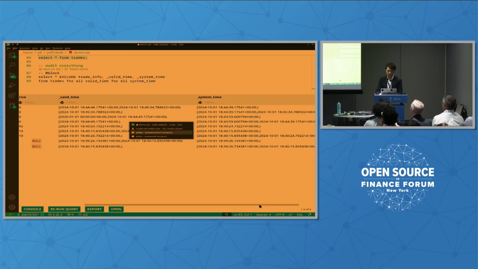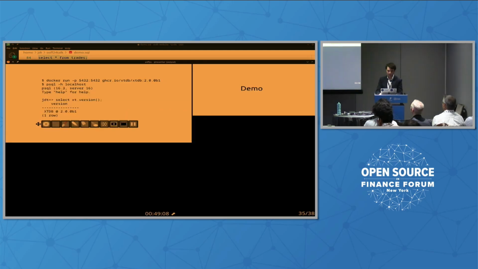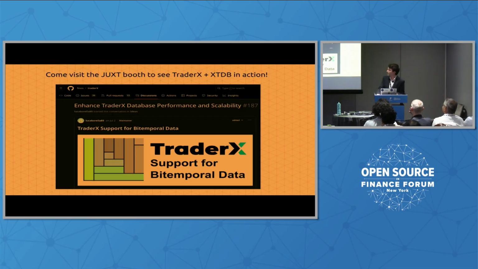I will just go back to the slides, and let's go back to this one. So I mentioned TraderX, right? We have a booth. If you want to see a demo, I can do the live thing. I didn't want to run it at the same time as the presentation because it's about 30 Docker containers, and my laptop's probably going to die if I try and run it all at the same time. But please do say hello and chat.